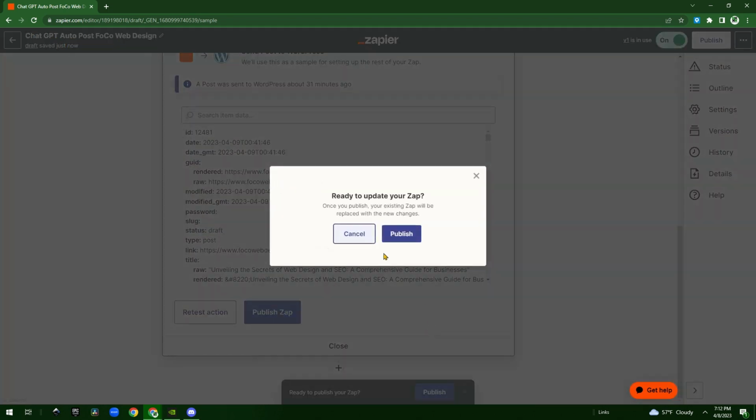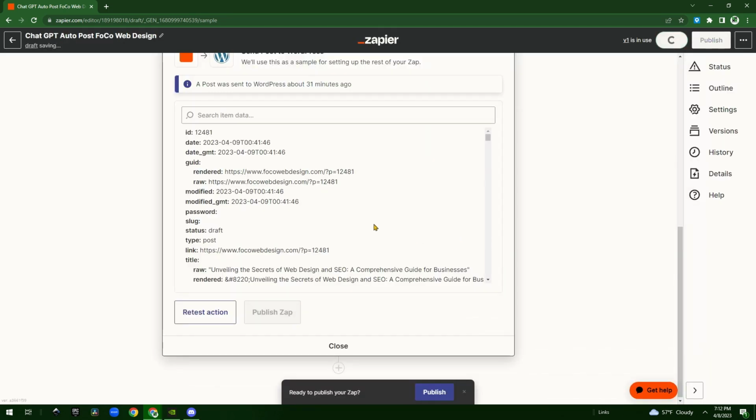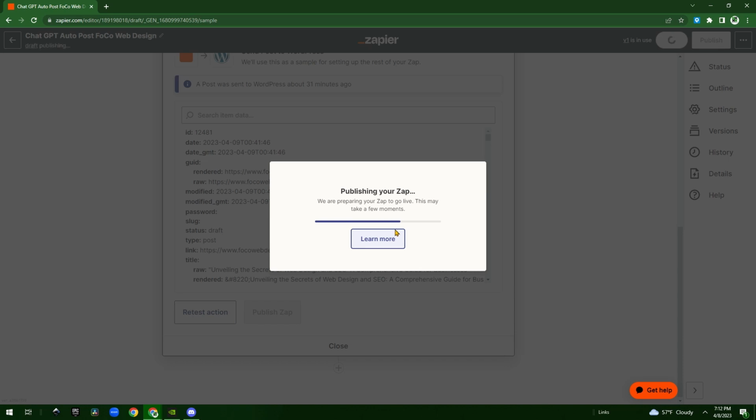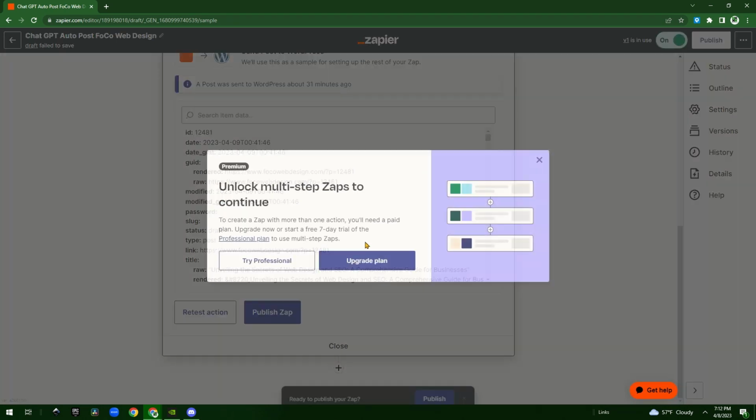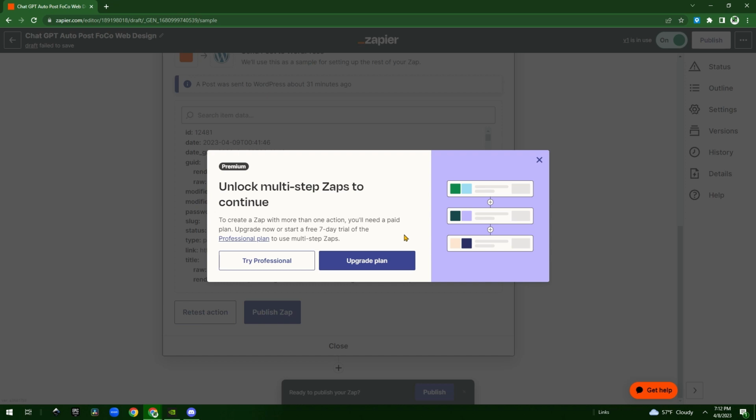Continue, publish Zap. And like I said, in order to use this, you're going to need to upgrade to the upgraded plan. So, only catch, but when Chat GPT 4 comes out, I probably will upgrade then. But this is already the process on how to do that.